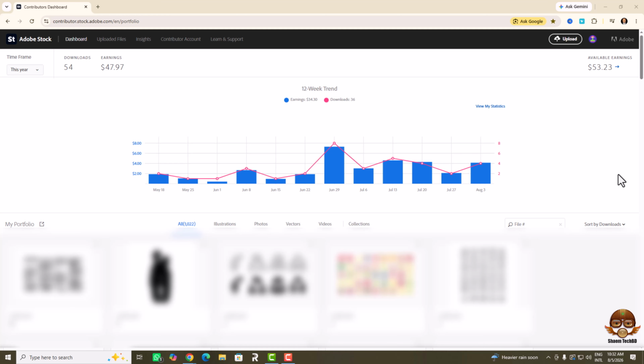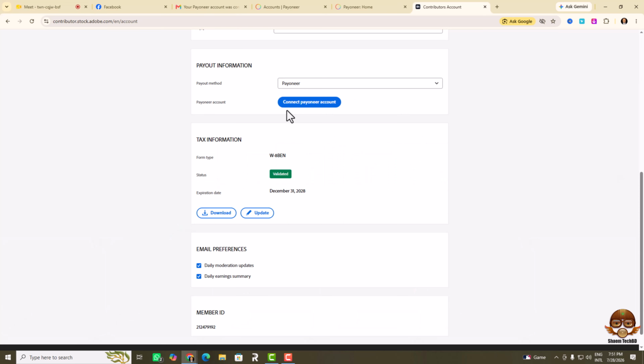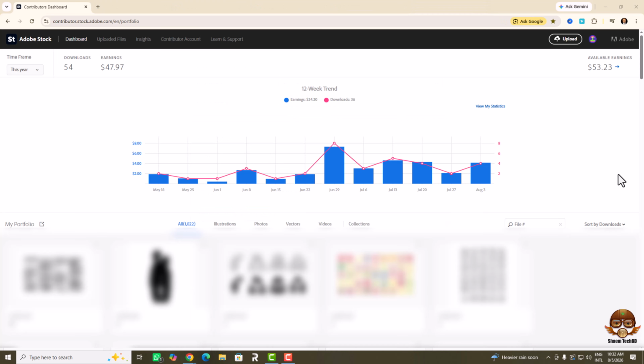The first step is to sign in to your Adobe Stock contributor account with your Adobe Stock ID. Next, go to account settings and open the payment information section. Before your first payment, make sure you have added and verified your preferred payment method, such as Payoneer, if it's available for your account. Once your payment details are verified, then click Available Balance.